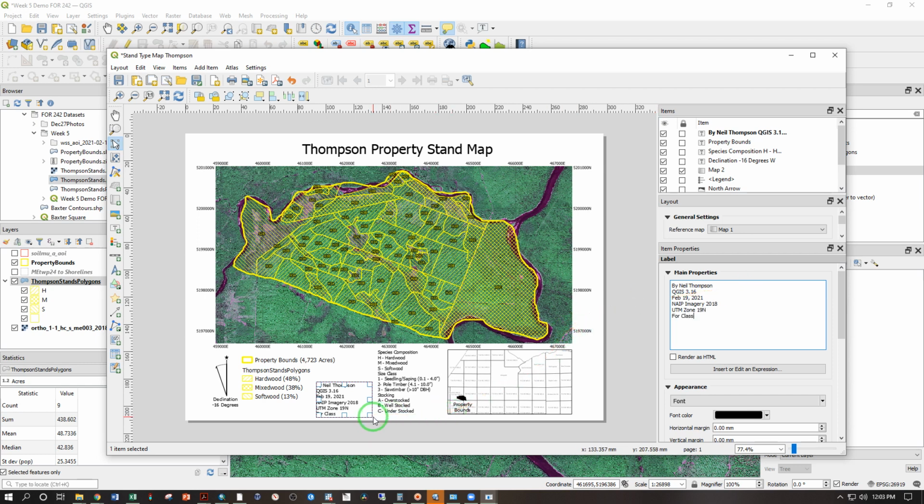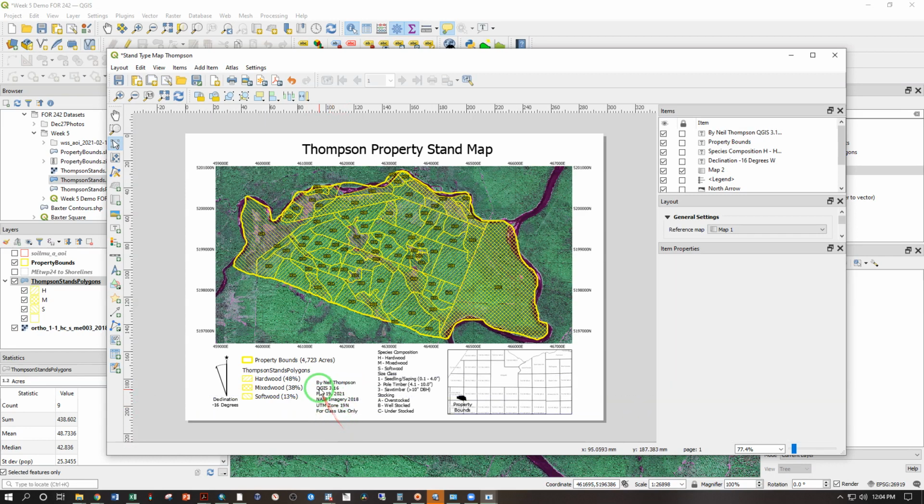For class use only. That for class use only, sometimes, or you very often see, not for use in a property sale, or something else, for demonstration purposes only, for reference only, not to be used in place of a legal survey. Does not represent the property boundaries to that degree of precision. Cannot misrepresent that. So let's go ahead and just make sure that's sort of squared up there. So by Neil Thompson, QGIS 3.16, February 19th, 2021, NAIP imagery 2018, UTM zone 19 north for class use only.